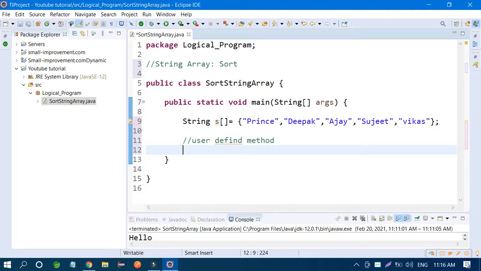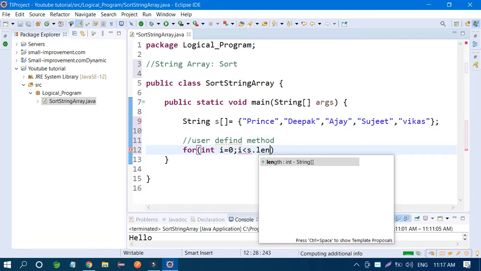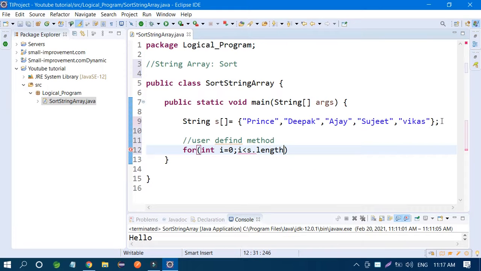First of all I'm going to make one method to do this. What I have to do, you can do it in this main method also, no problem. Take one for loop: int i equal to 0, i less than s dot length minus 1, and i plus plus.